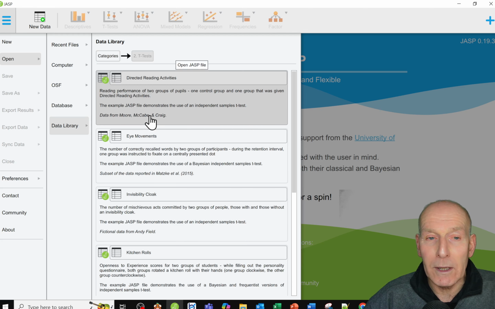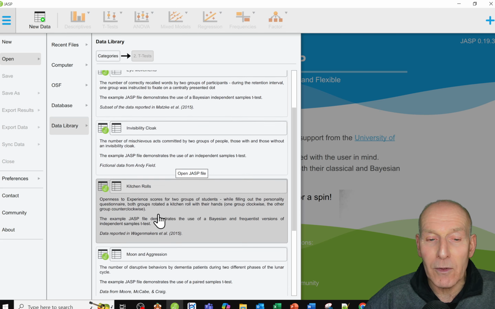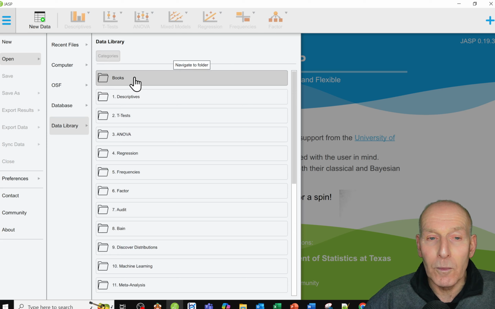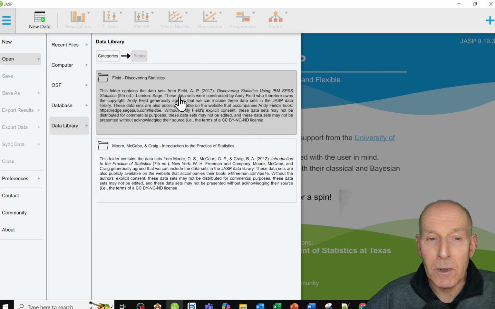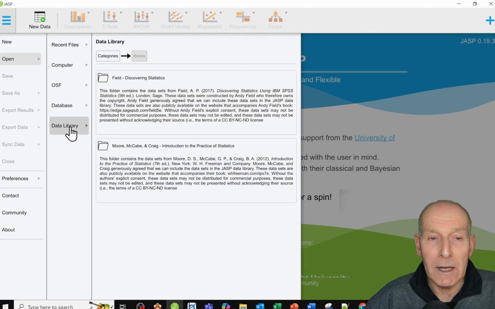And by opening these up, you can see that there is lots of information on each of these particular files and how they might be used. And there are also books associated with JASP, which again come with their own data files as well. So there is lots of information on data files that can be used for teaching purposes, as well as analysing your own data.